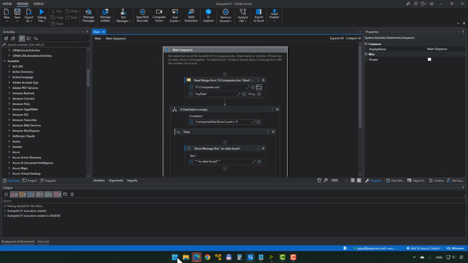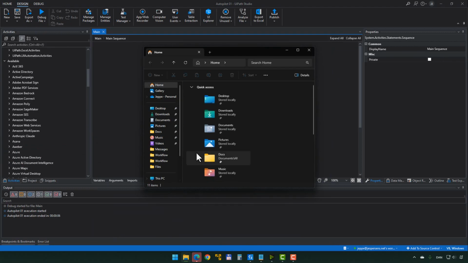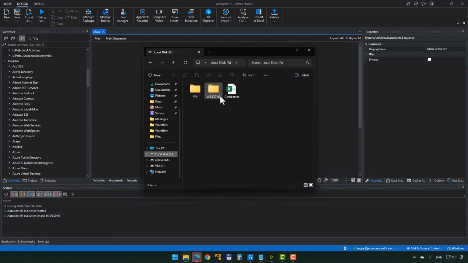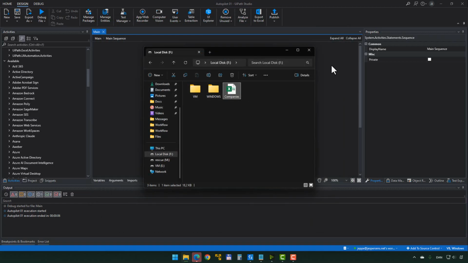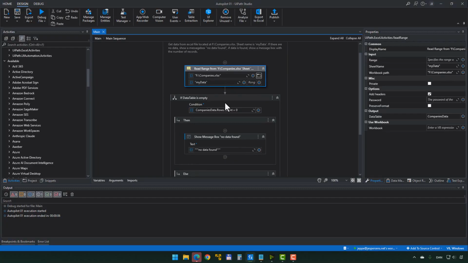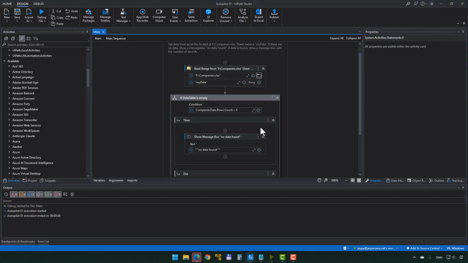If we go back to the file very quickly, we can see that there's a couple of companies here from San Francisco. Let's try and do a little bit of filtering. And this is where you get this in-place adding of Autopilot functionality to Studio. So in here, in between the read range and the if data table is empty activities, we want to add some more stuff. So I'll just add a sequence.